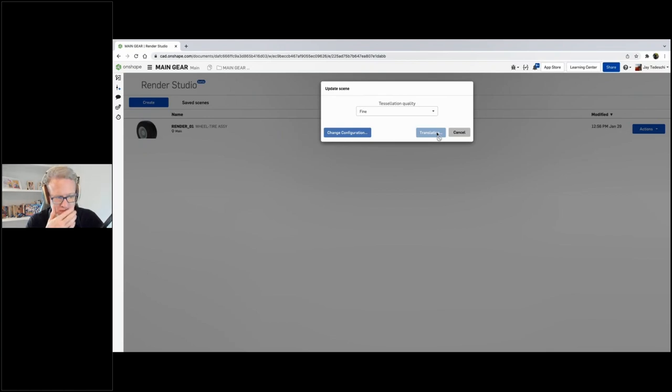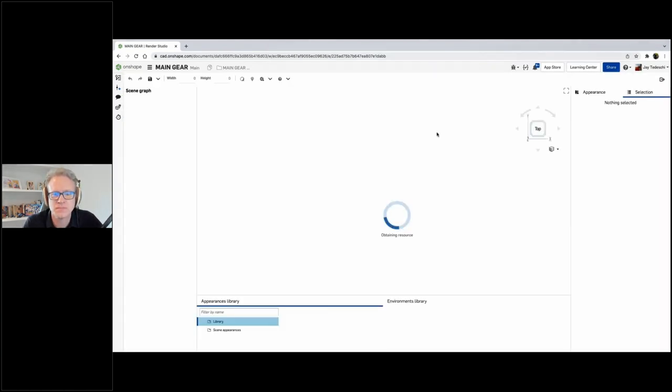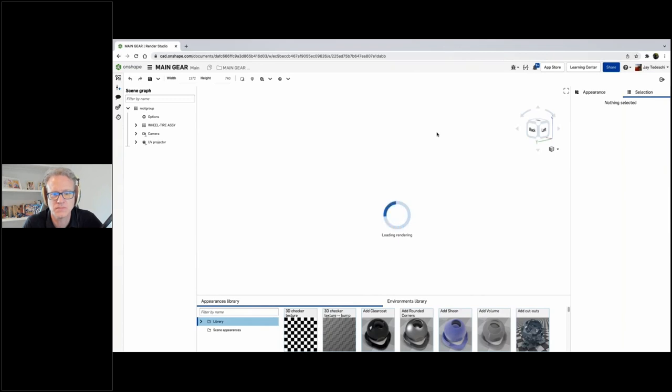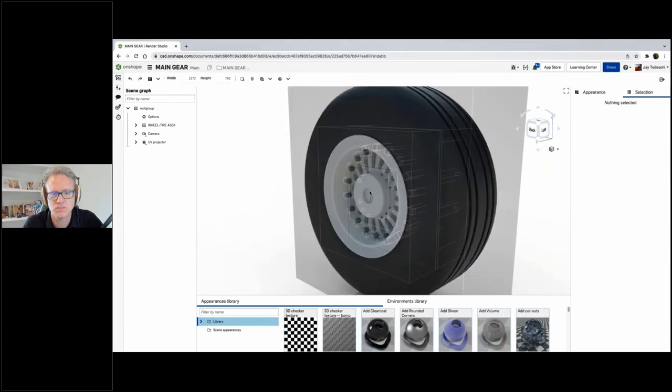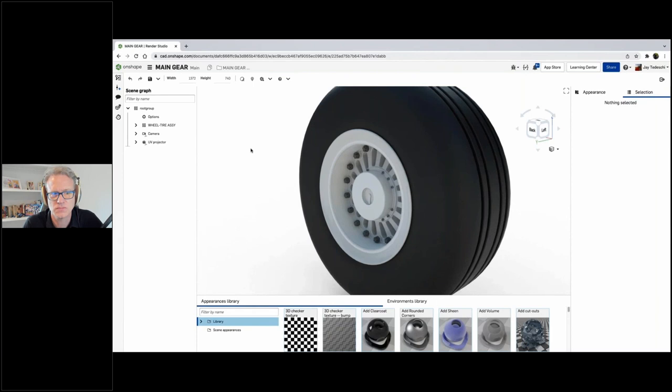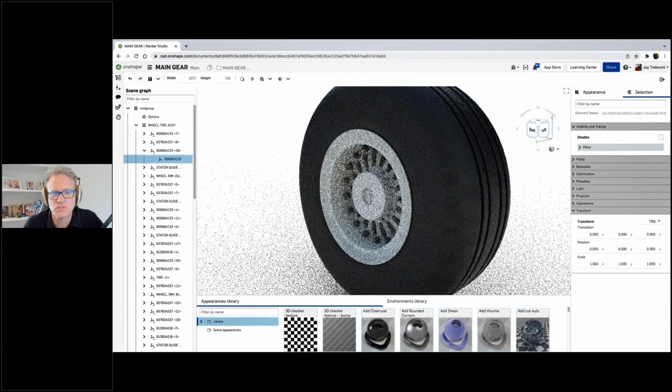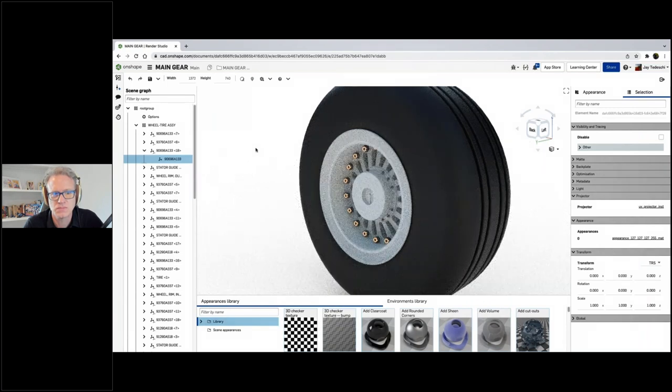So it takes a few moments, prepares the model, and then dumps us back into the Render Studio UI. So as you can see, all the fasteners that I just added out in the assembly environment are now in the render environment. And I'm gonna show you a couple of neat little techniques over here with filtering in the scene graph.